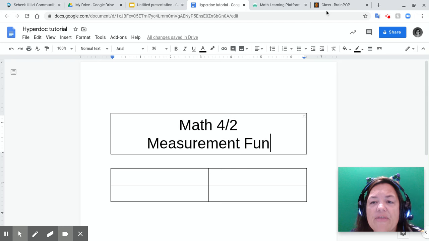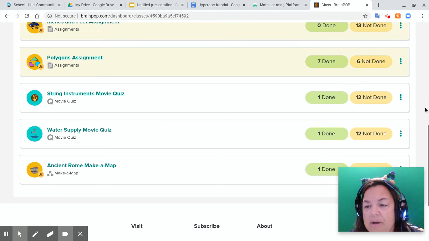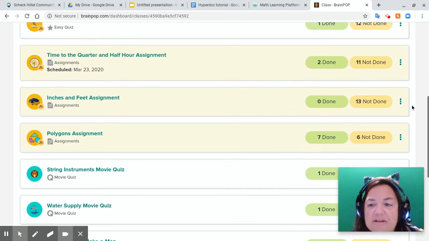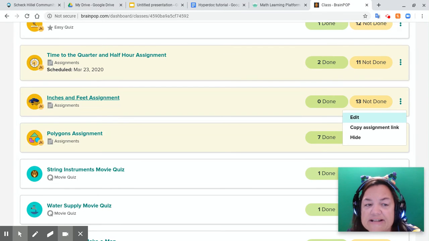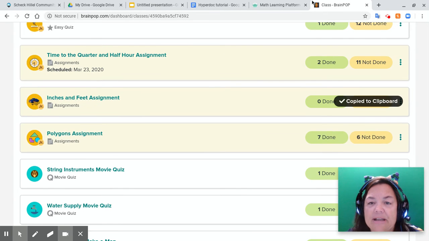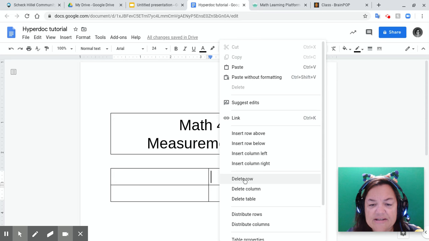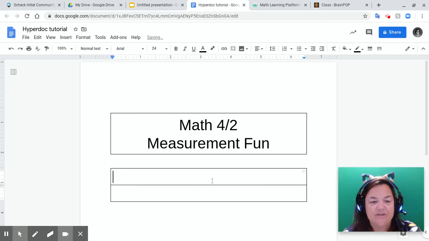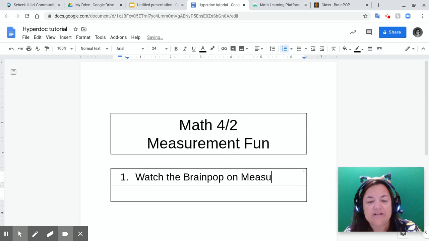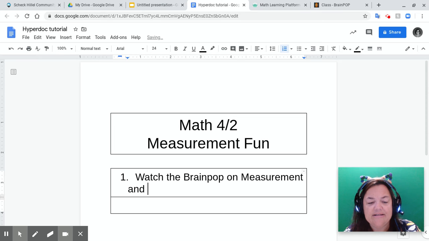So first, I want them to go into Brain Pop to watch the measurement movie. So I'm going to go here. I've already created the assignment. So I'm going to copy the assignment link. All right. And I'm going to go to the hyperdoc here. And I always change my mind how I do this as I'm doing it. So, you know what? I'm going to get rid of this column. And I'm going to do it this way instead. Okay. Watch the Brain Pop on measurement. And take the quiz.